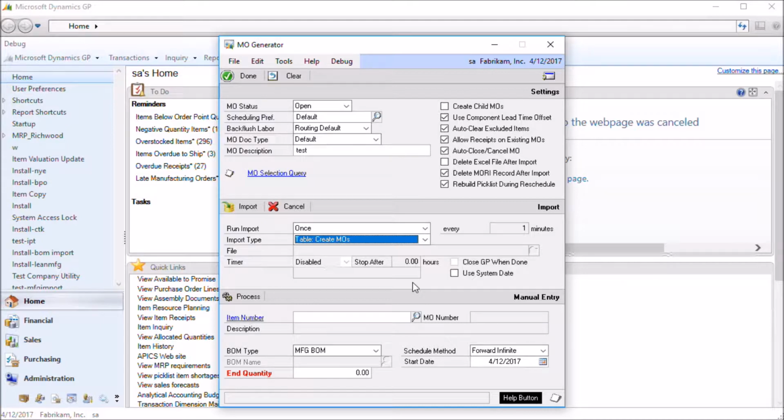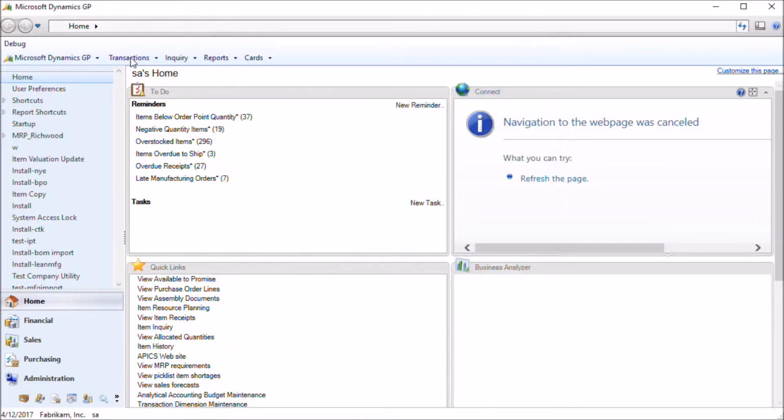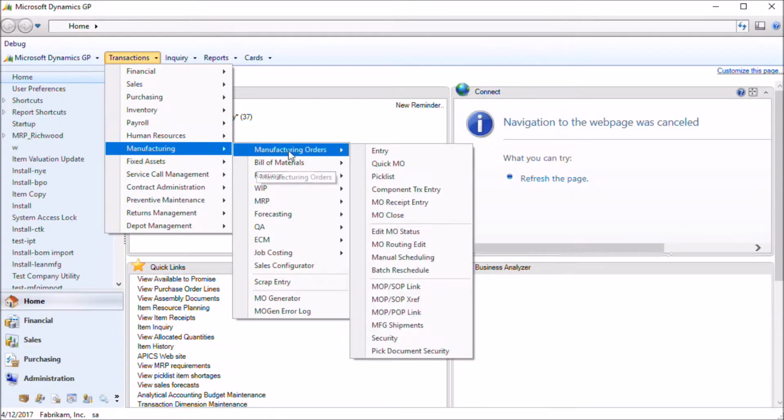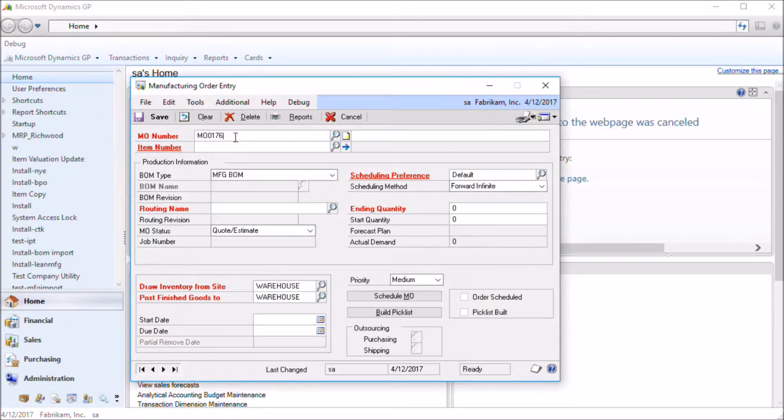In the import type, we select Table, Create MOs. So let's run the import. You'll see some activity in the status message box in the left-hand corner of the window. Let's pull that MO up in MO entry. You can see here the description we provided in the import file.